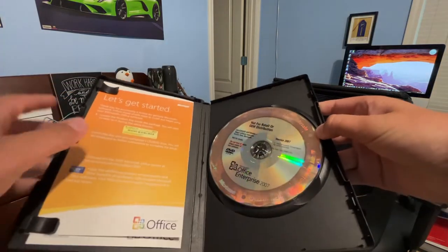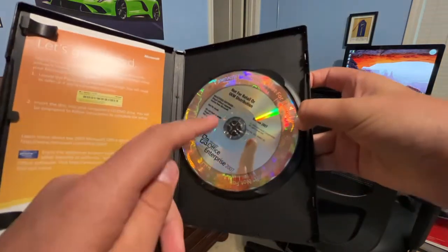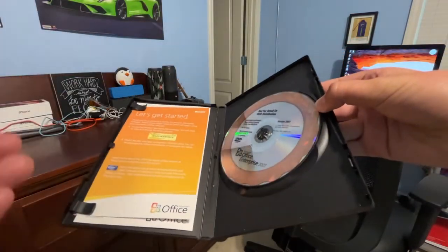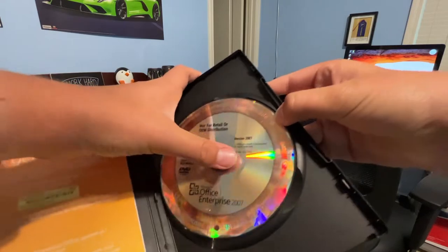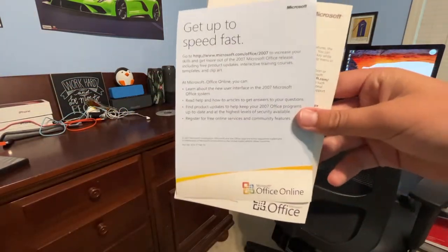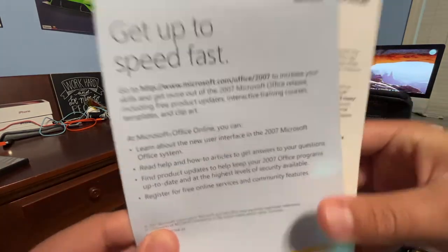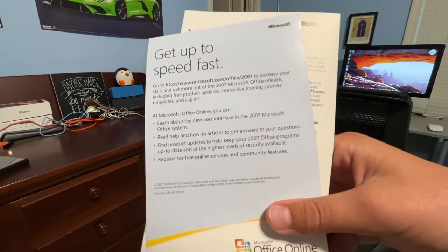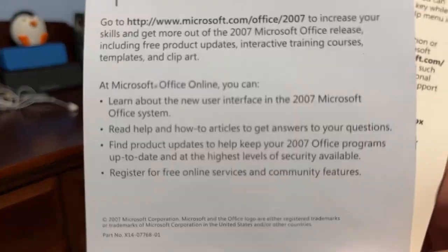So here's the inside. This is the actual disc. And as you can see, it's a cool little hologram look. I'm going to take that disc out later. Actually, I'm going to take it out right now, but I'm not going to show it to you guys just yet. So it says, get up to speed fast. It says, go to this website. It's probably not working anymore because it's old. Let me just zoom in. I'm sorry, you guys can't see that too well.